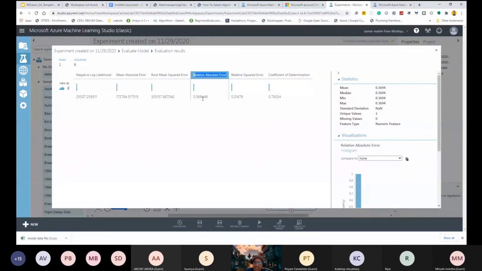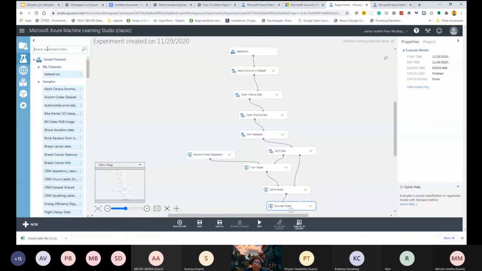So our model is 63% accurate. So this is the whole thing about this particular model. And if you want to increase the accuracy of the model, we can try out other algorithms.